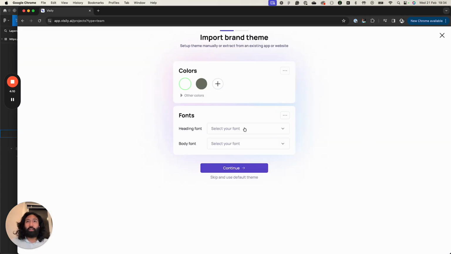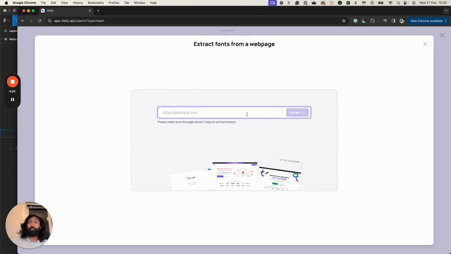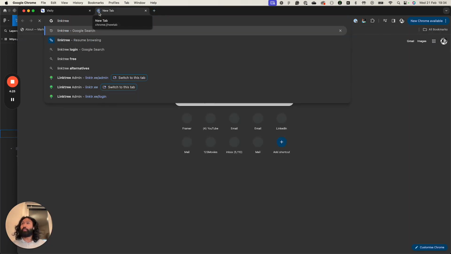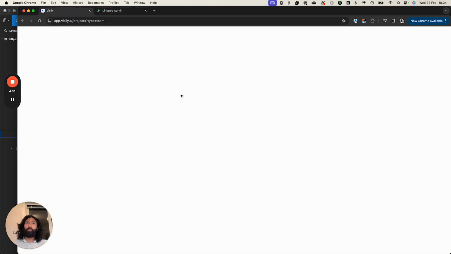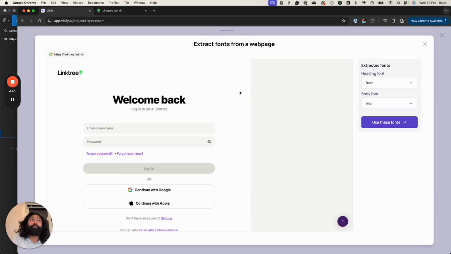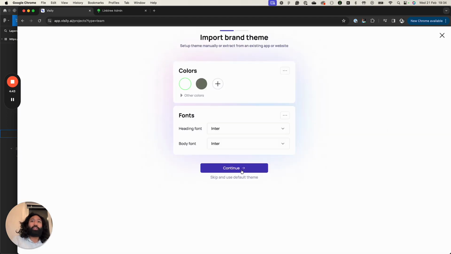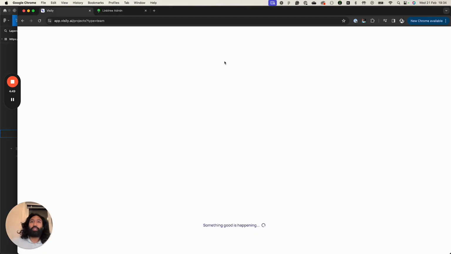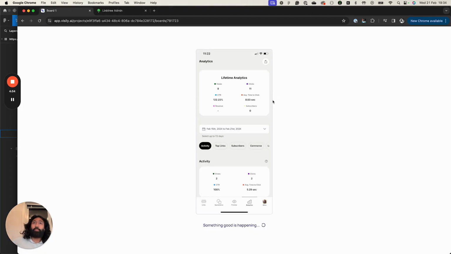And I'm going to say use these colors. Fonts, we can extract fonts from a web page. So what I might do here is include the Linktree domain just to grab the colors. Extract. Use these fonts, continue. We're going to put in the same screenshot again. So that's 3 times we've had to do that, which isn't wonderful, but I think they want you to customize it as much as possible.